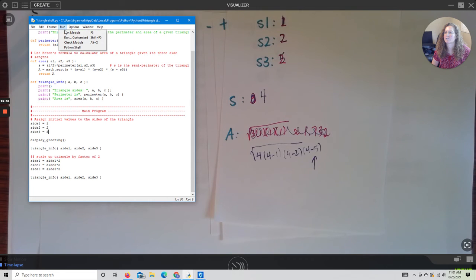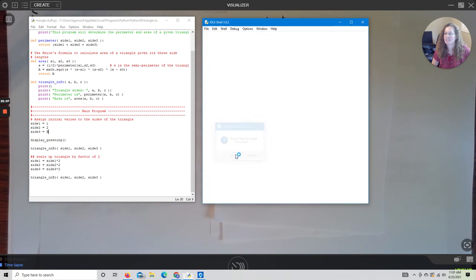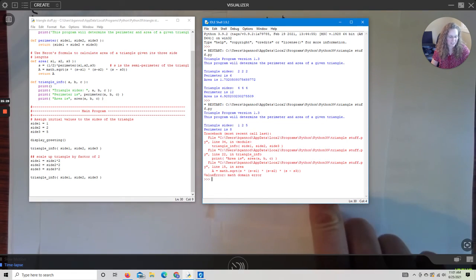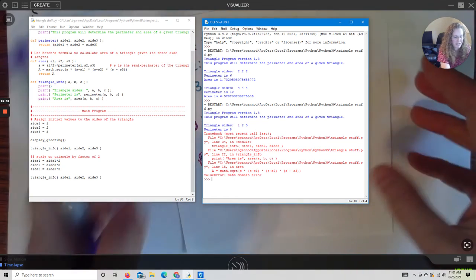So let's look at this. We're going to run the module. We're going to save it. Okay, and we crash. What happened? Okay, if we go to the bottom of this, it'll say value error. There's a math domain error. The domain of the square root function is non-negative real numbers. It has to be 0 or greater. And we gave it a negative number. That's not in the domain.